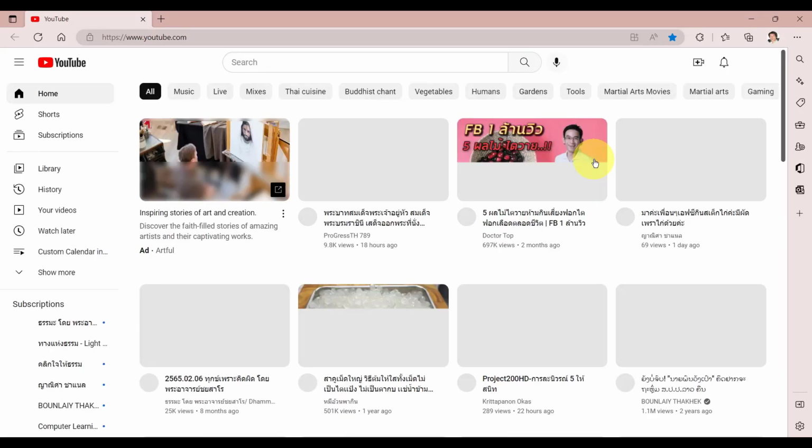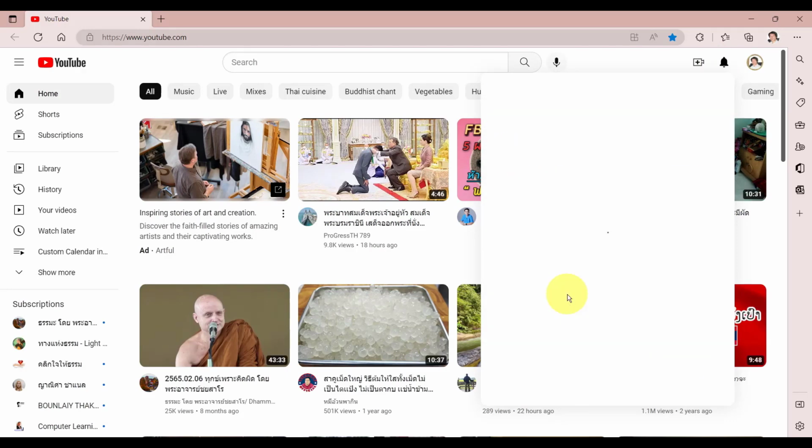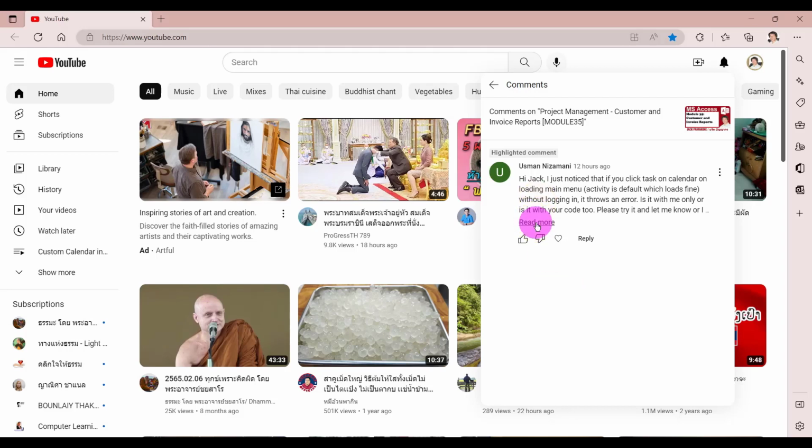I've got a comment here from Usman. He said, I just noticed that if you click on task on the calendar on the main menu, the activity is defaulted, which is fine. However, if you click on the task, it barks at you.